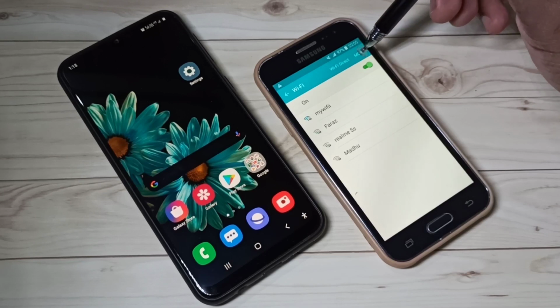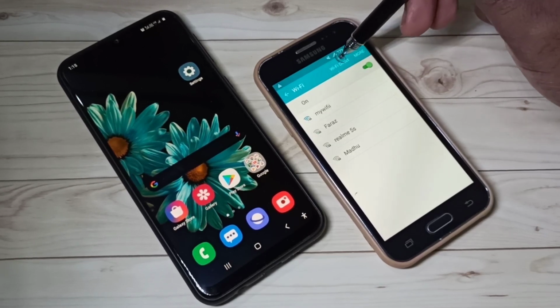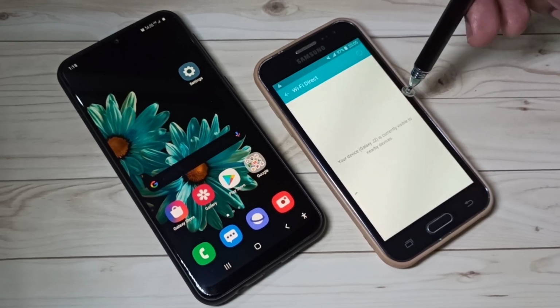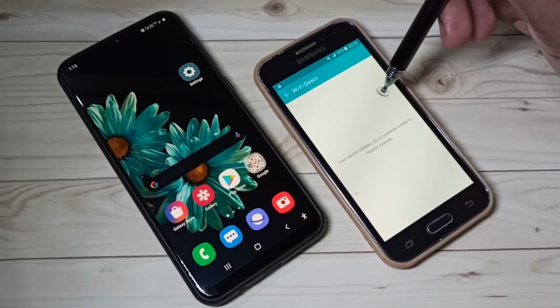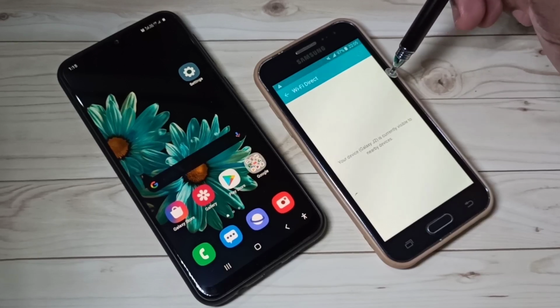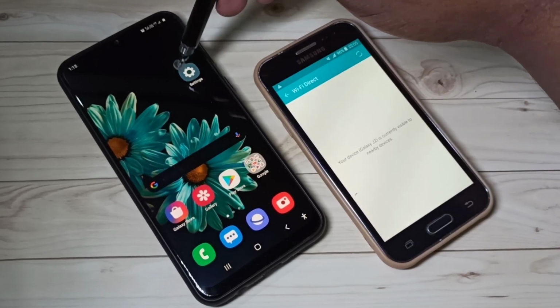Okay, now here we can see Wi-Fi direct option. Tap on that. Now it's searching for another mobile which has Wi-Fi direct enabled. You can see it's searching. Let me go to this phone.